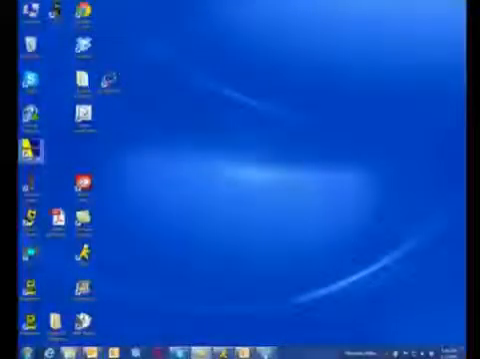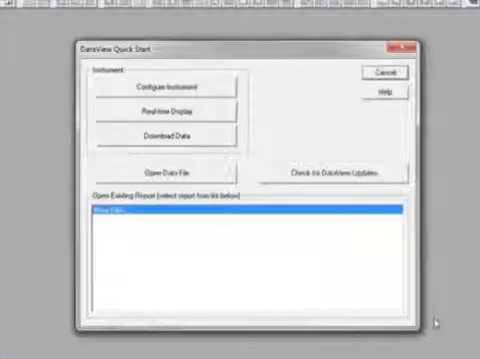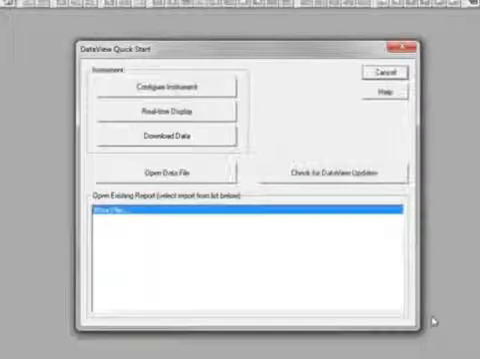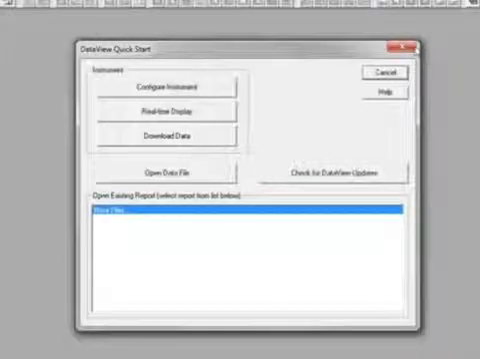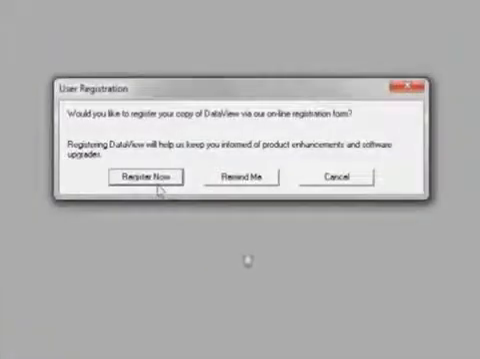The DataView icon now appears on your PC desktop. Click it to open DataView. DataView opens with the Quick Start dialog box displayed. To register your new DataView installation, close the Quick Start dialog box. You will then see the User Registration dialog box, which enables you to register with AEMC to be kept informed about product updates.